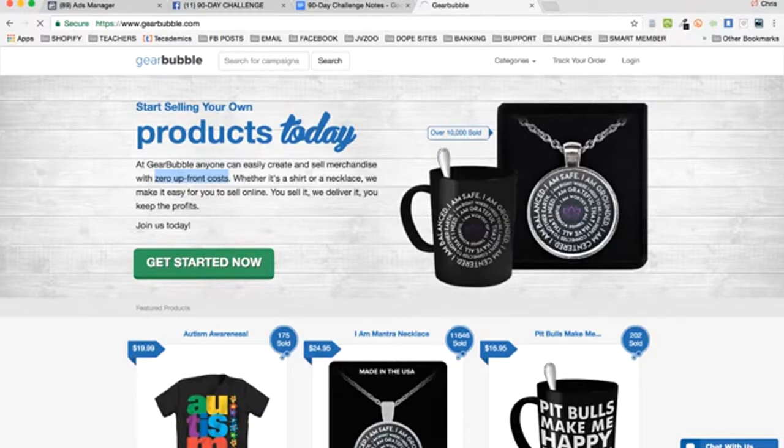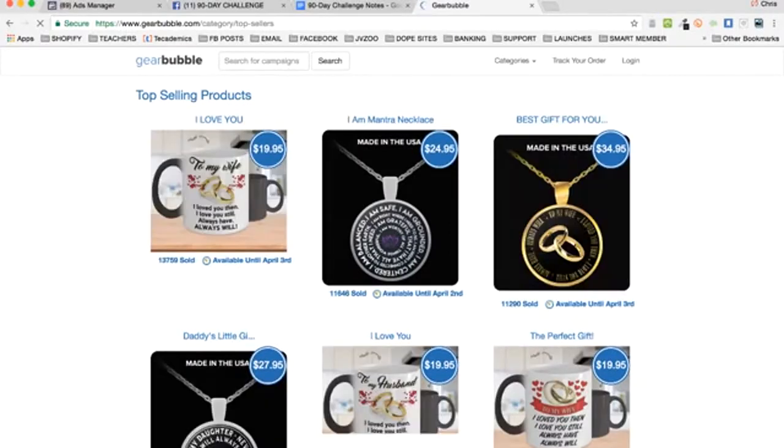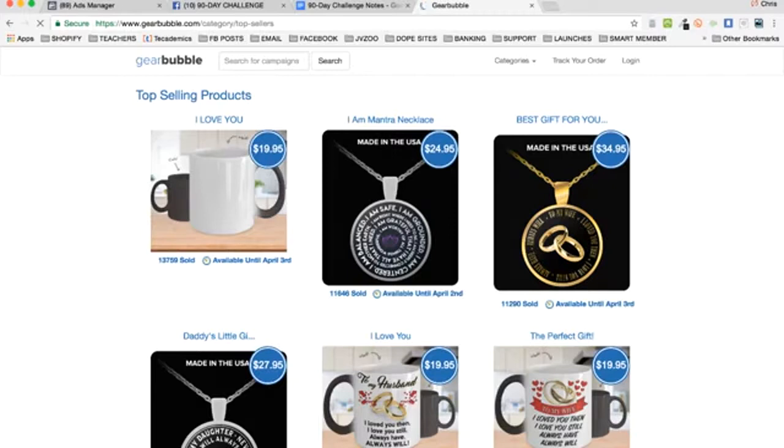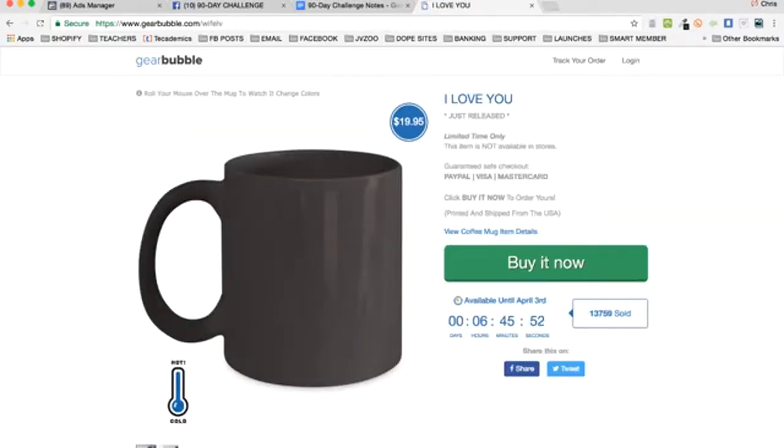Let's go to the top sellers category so we can take a look at what is selling well. Look at this, 13,000 sold of this, 11,000 sold of this, 11,000 sold. Look at that. That's really high, right? Let's take a look at an example of a print-on-demand product. It is a black mug, and look what this text says: roll your mouse over the mug to watch it change colors.